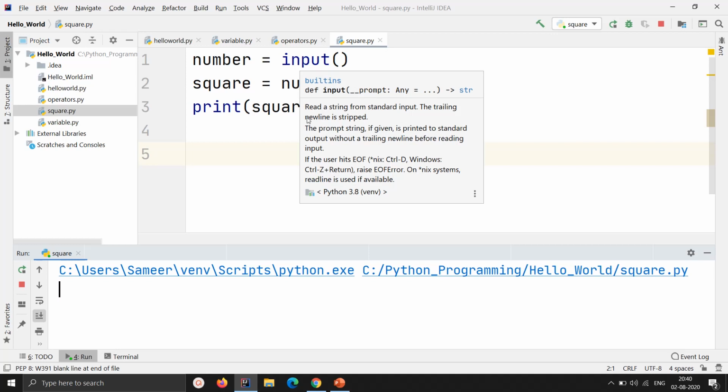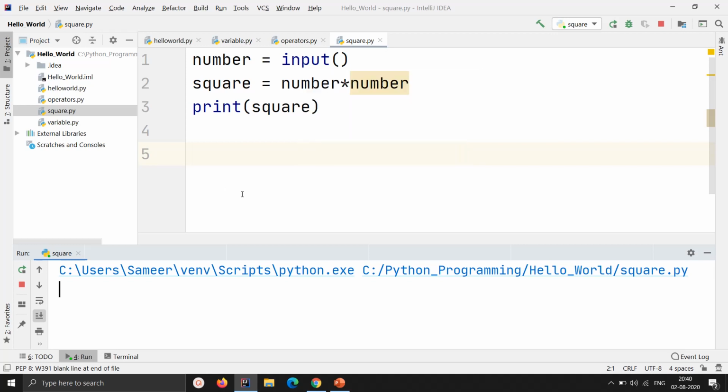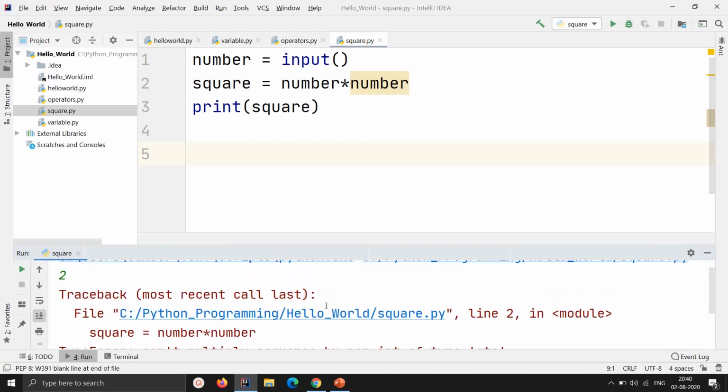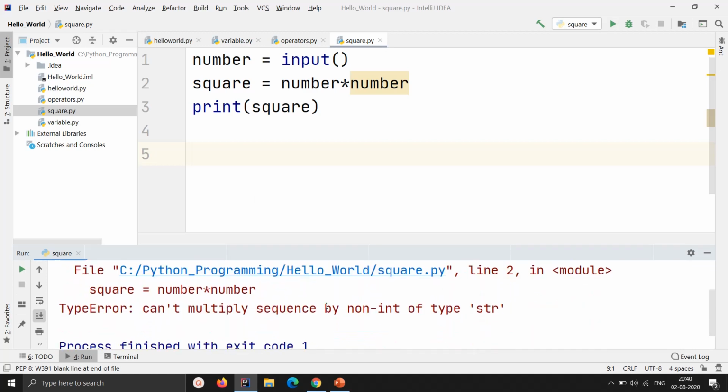The input is to be given from the keyboard. Right now I will put input as 2, and I will press enter. It will generate one error. I will tell you why the error is coming out. As you can observe, it is showing one error, and if you have understood what I had said earlier in the documentation, you must know what the error is.